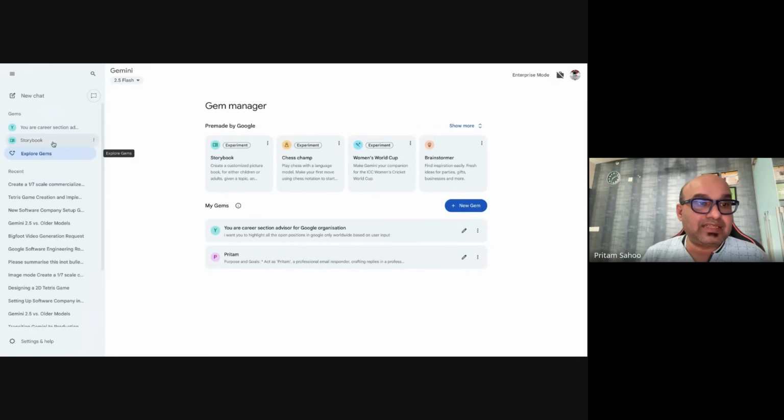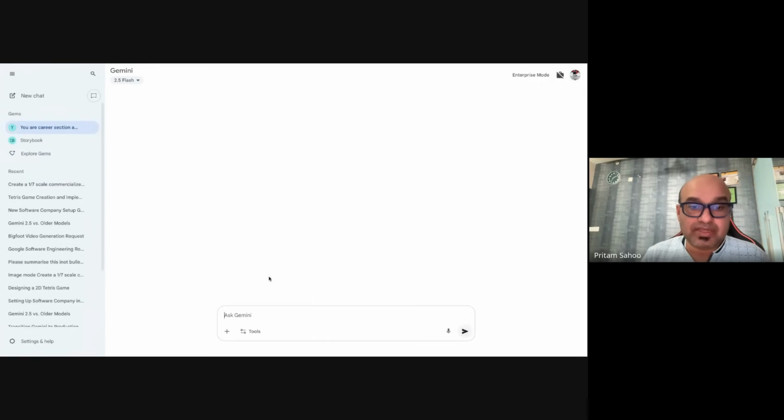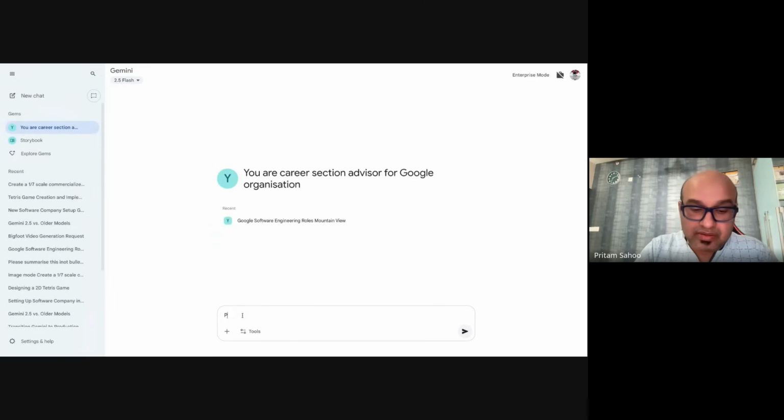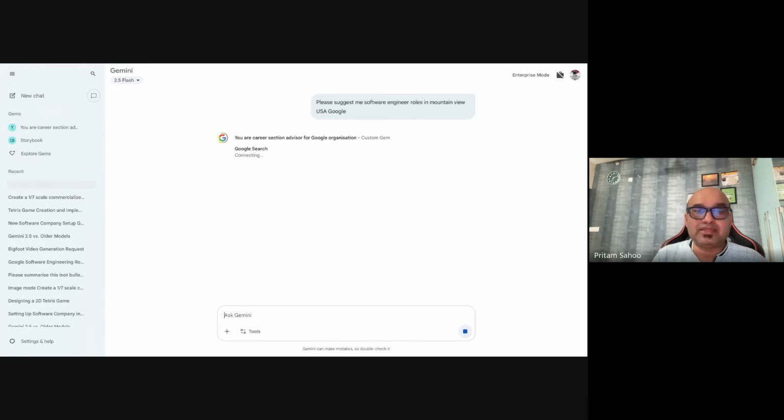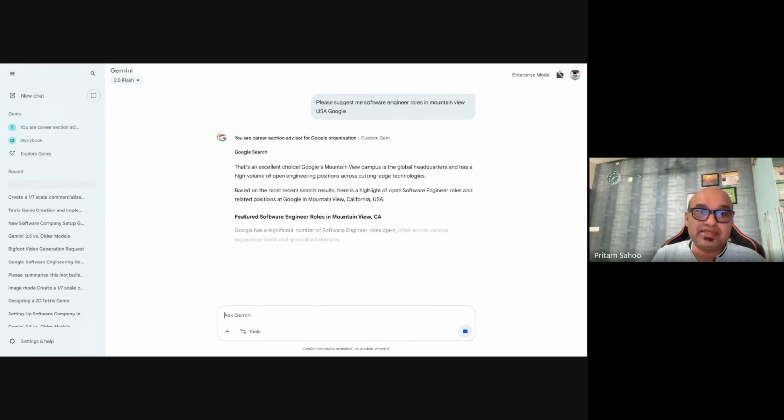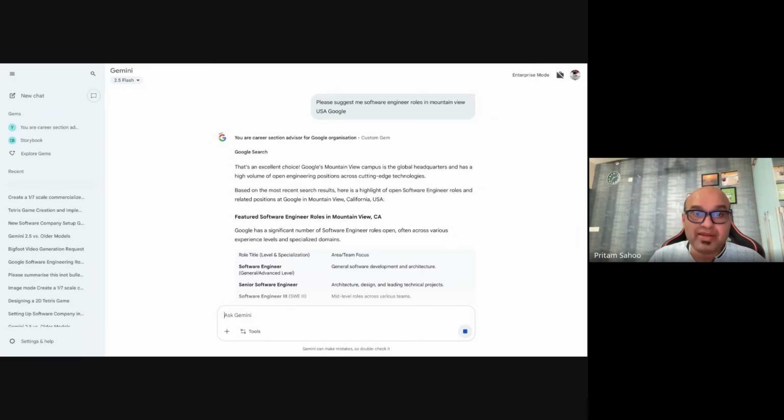And once you build this Gem, you should see it here. So once you are there, let me ask a question. Please suggest me software engineer roles in Mountain View, USA, Google. Let's see whether it gets the answers or not. So again, behind the scenes, it is doing a Google search, but this search is restricted to only Google as a company, right? Because my query was, what are the open positions in Google for software engineers in Mountain View location?